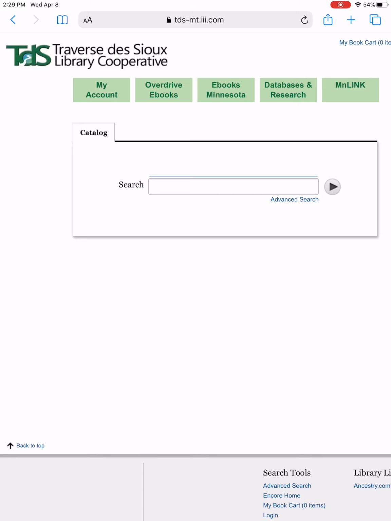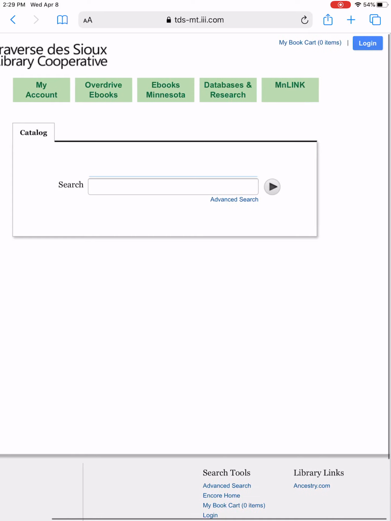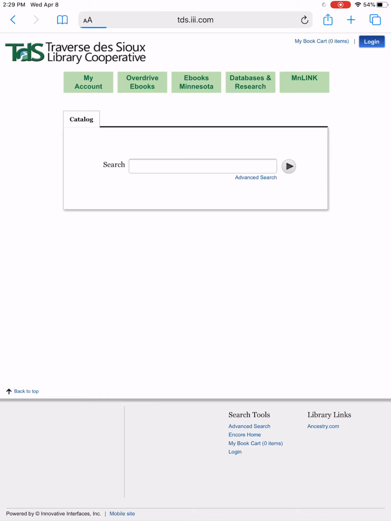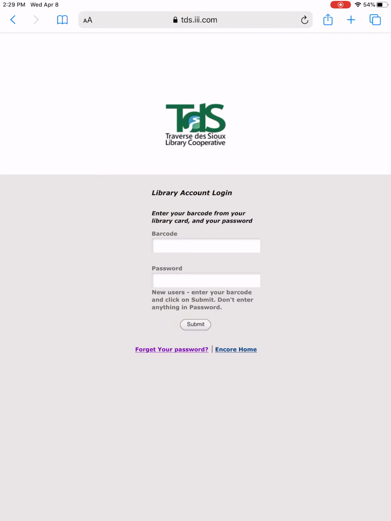So I'm going to start by logging in, and you can do that by clicking on the blue login button, which is up in the upper right hand corner, and it will take you to this login page. If you have logged in the past, then you already know what your password is. If you've never logged in before, you can try your last name, because if the library set your password for you, that is what it will be.